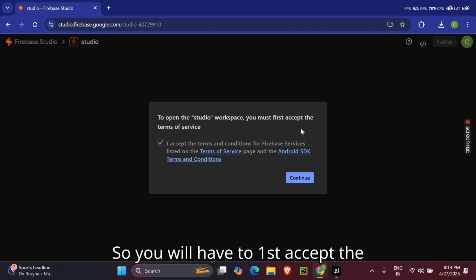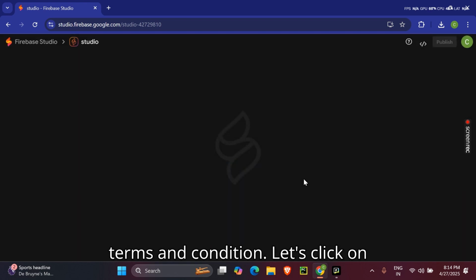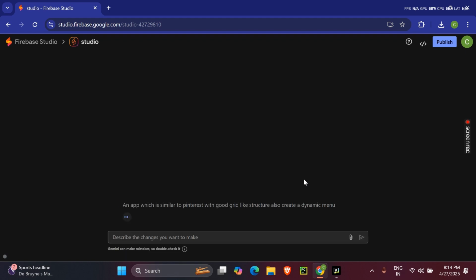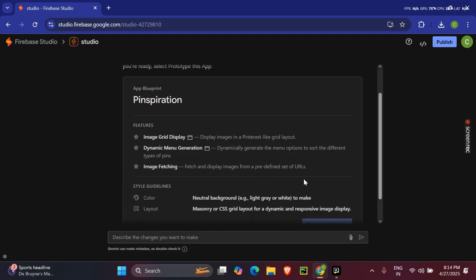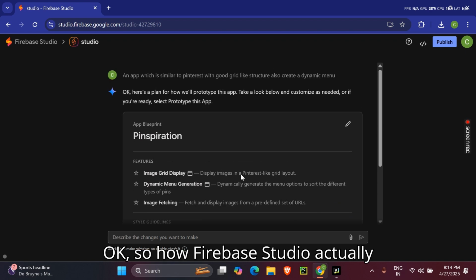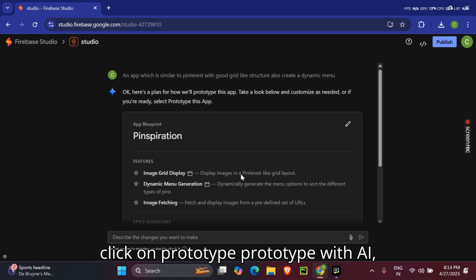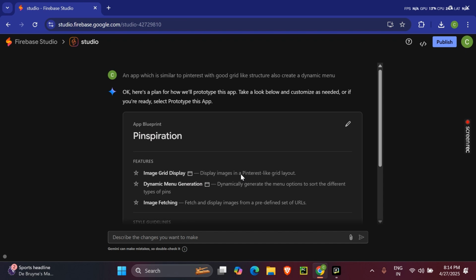You will have to first accept the terms and conditions. Let's click on continue. Okay. So how does Firebase Studio actually work? You will have to give a prompt. After giving a prompt, when you click on prototype with AI, it will actually send you a plan.